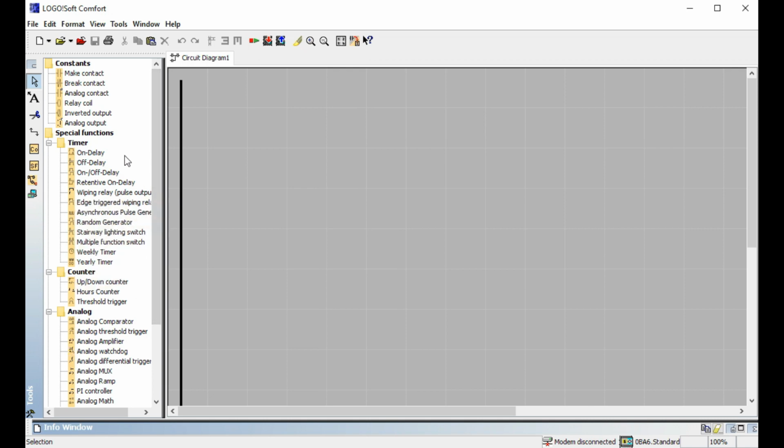There are many kinds of timers here: on delay, off delay, on/off delay, retentive on delay, wiping relay, pulse relay, edge-triggered, asynchronous pulse generator, random generator, stairwell lighting switch, multiple function switch, weekly timer, and yearly timer. There are very many. But in my practical field I mostly use only the on delay timer. The weekly timer and yearly timer are not used much in programs right now.